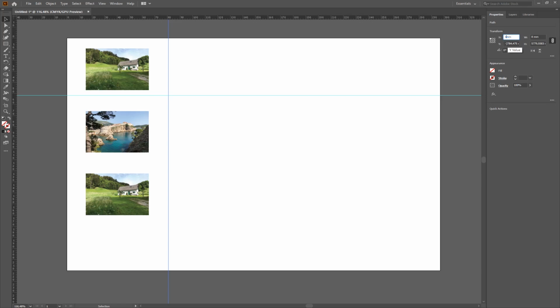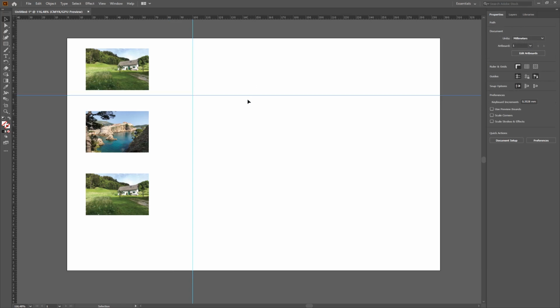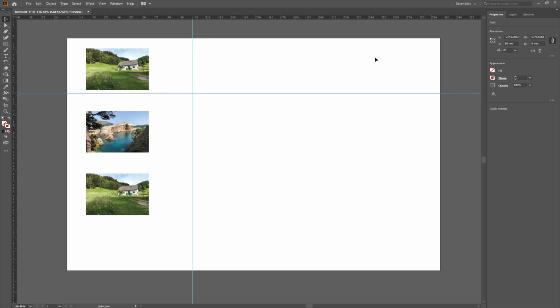Let's place it 100 millimeters away from this side, and 50 millimeters from the top. That is the other guideline. So in this case, the Y-axis is important. It is almost 50, but let's make it precisely 50. And now it's exactly 50 millimeters from the top.